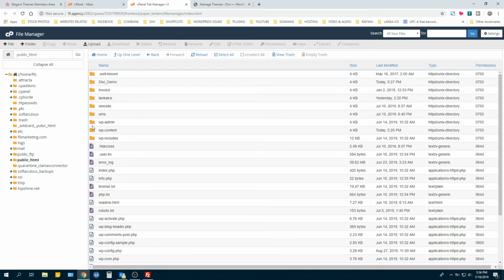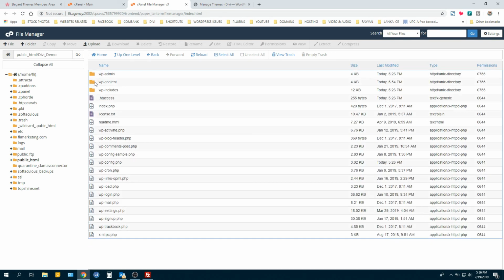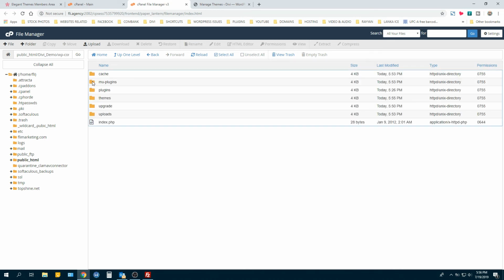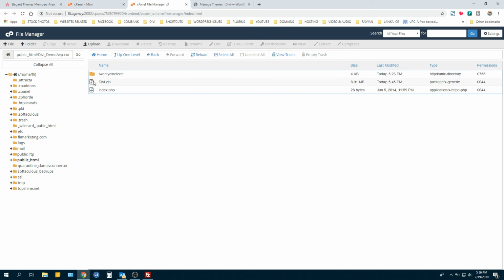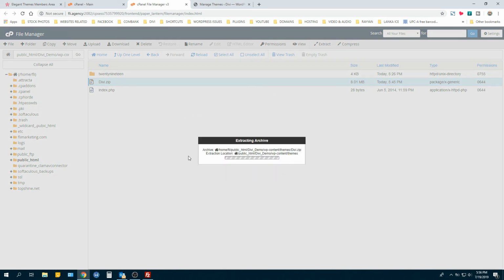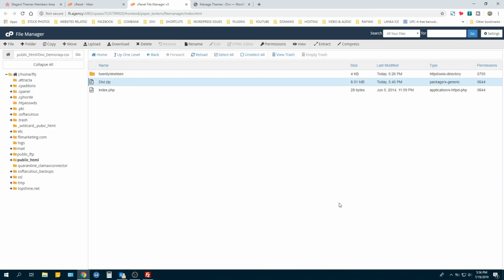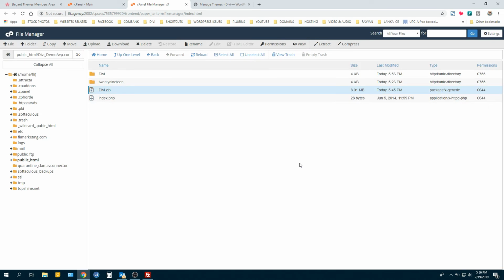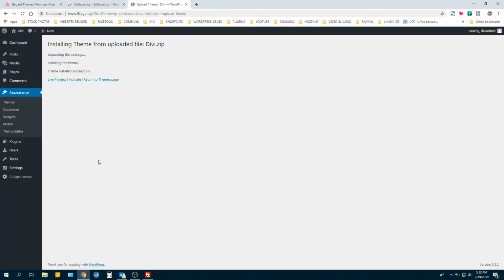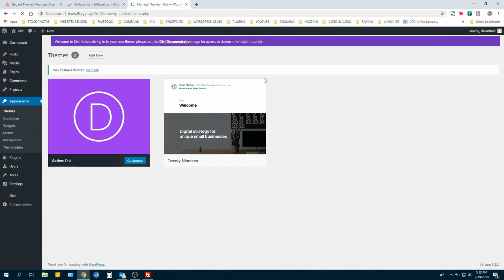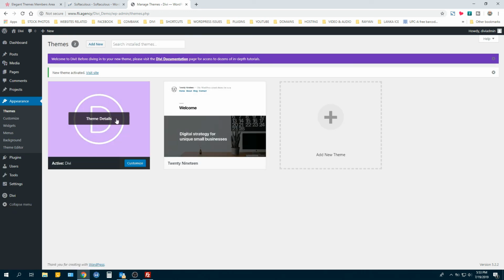You need to go to your root folder, then click the wp-content folder and click the themes folder. Once you're inside the folder, you can right-click the zip file and select Extract. Now you have installed the Divi theme and WordPress.